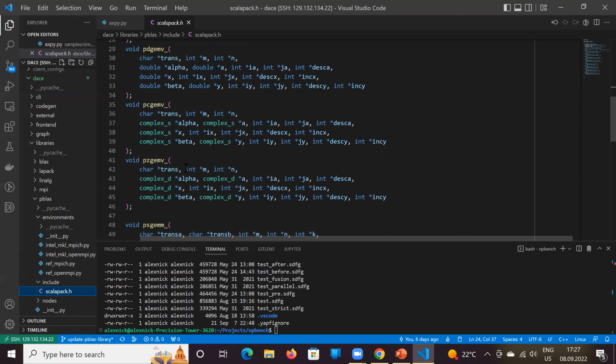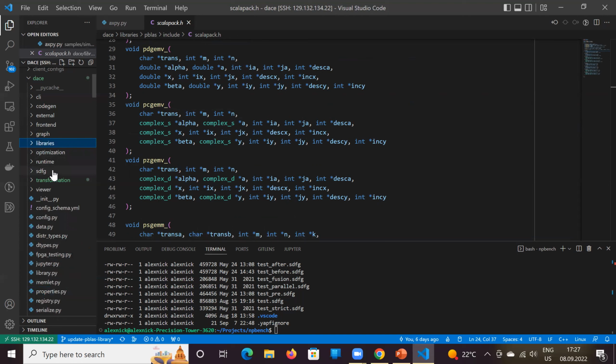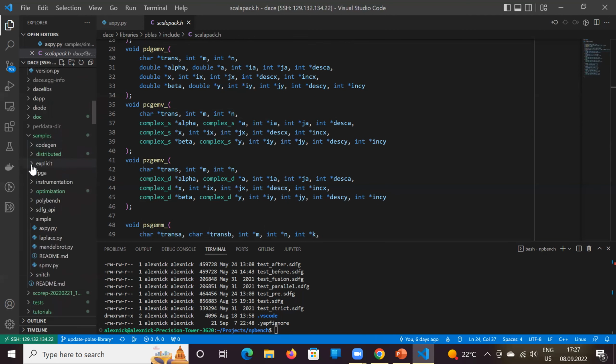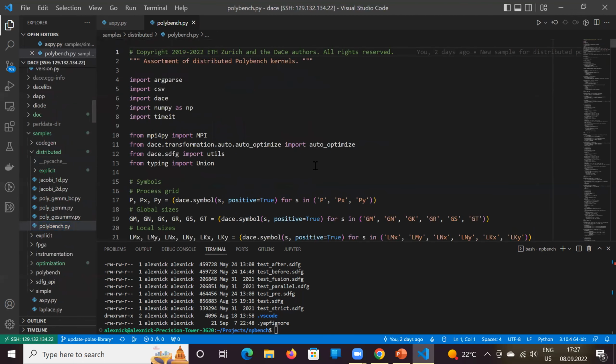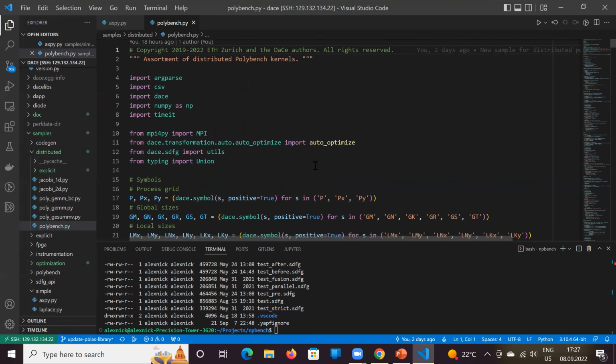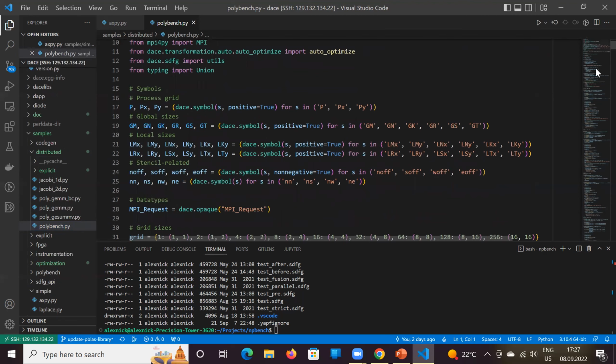So for the distributed test, I have made a new script file that should work well. I have already tested it again on Piz Daint. You will find it here, in samples distributed, and there is this script file. It will run exactly all the tests from figure 11 in the paper.